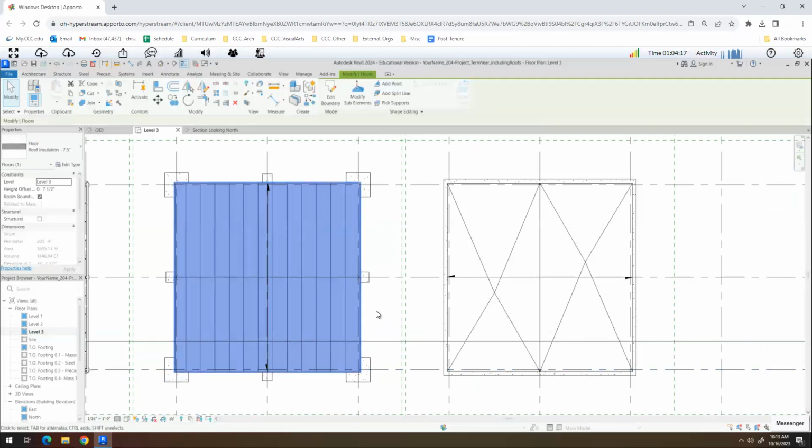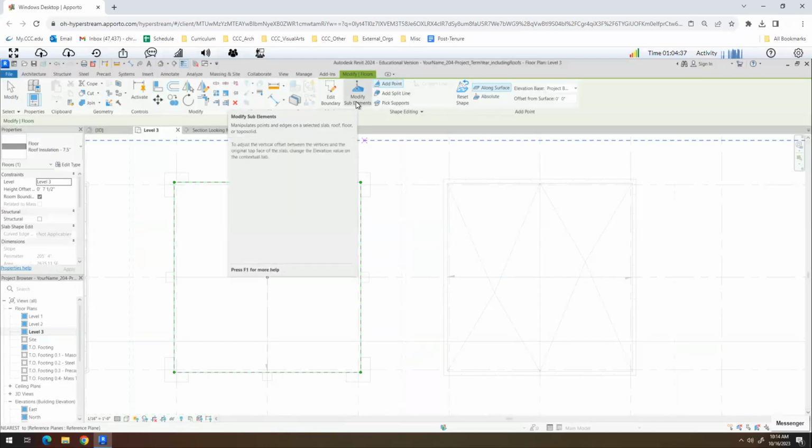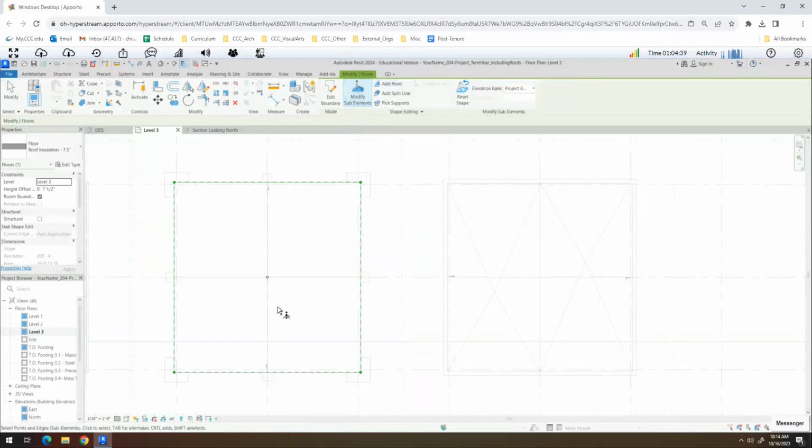I'm going to click on that roof assembly, the 7.5 inch thick one, and I'm going to add a point. I'm going to put that point right here in the middle. And when I'm done with that, I'm going to modify the sub-element. Click on it. One change I'm going to make is I'm going to move it down. This one will go down to 24 feet 5 inches, and that will give me enough pitch.